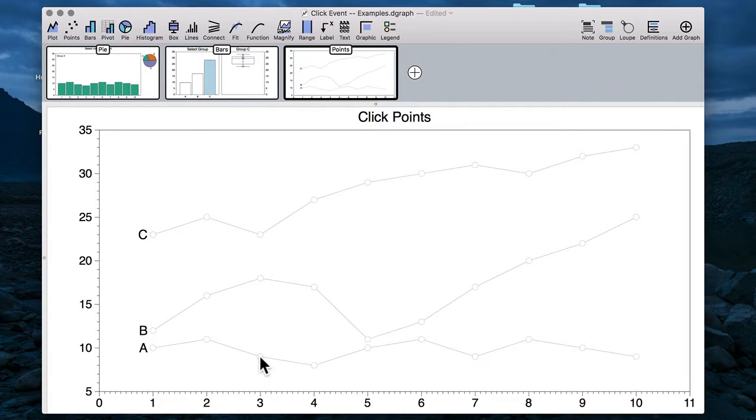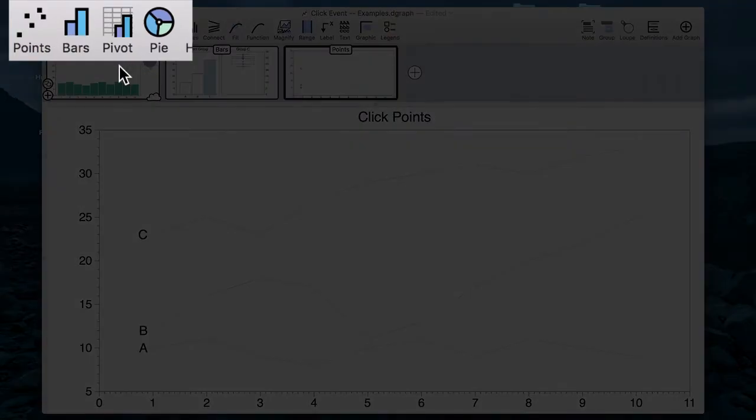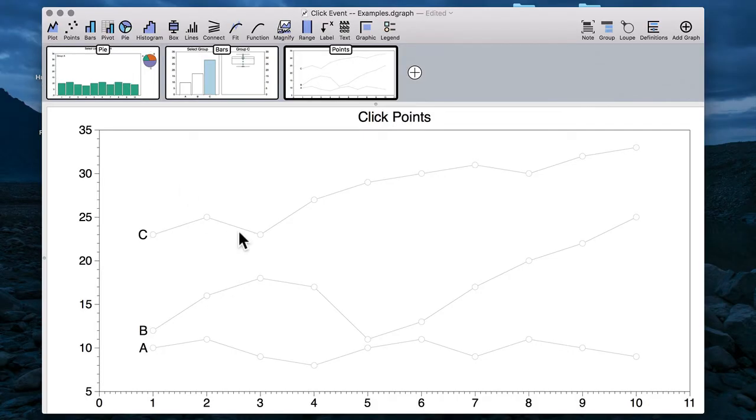and presenting data. The click events are currently available in the points command, the bars command, the pivot command, and the pie command. And if you're interested in learning how to set one of these up, I'm going to talk about that in the next video. We're really interested in getting some feedback on this and seeing, you know, what you can come up with.